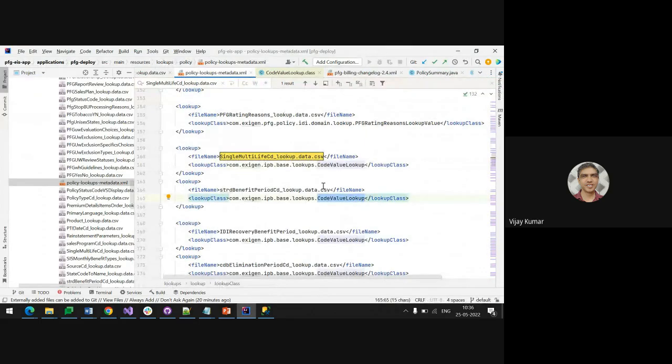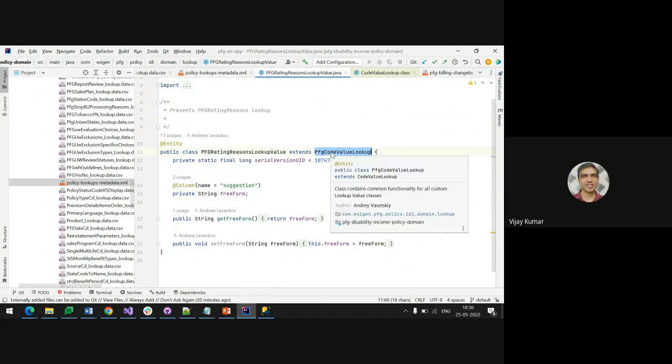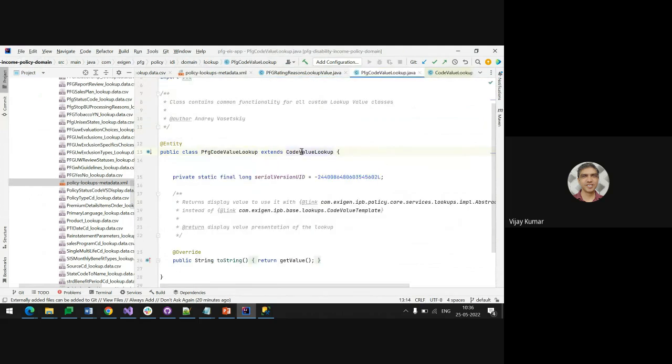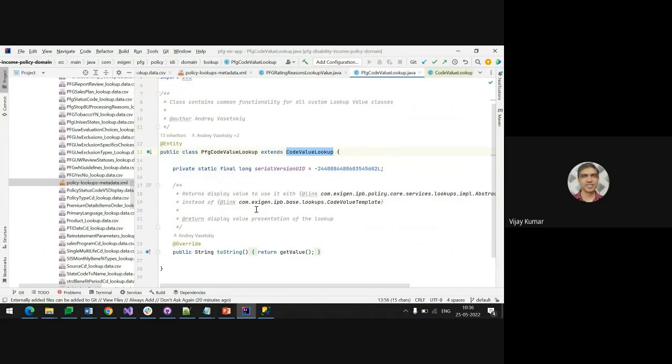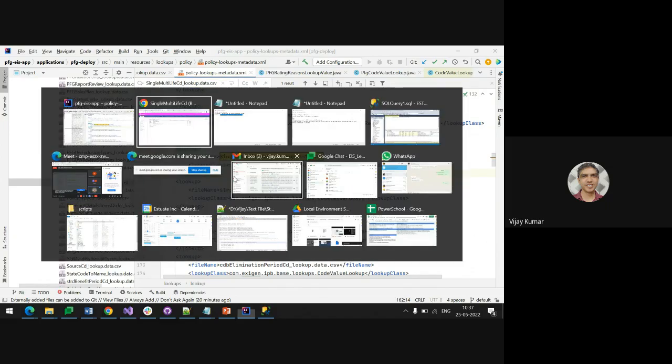There are multiple lookup classes you can have in the system. For this particular CSV, they are using PFG rating regions lookup. They have actually extended PFG code value lookup, which is extending code value lookup only. Okay, so they are adding a few extra fields in that. But the idea here is very simple: you can combine lookup plus Liquibase to create this drop down very effectively, and within no time you'll have your lookup ready.